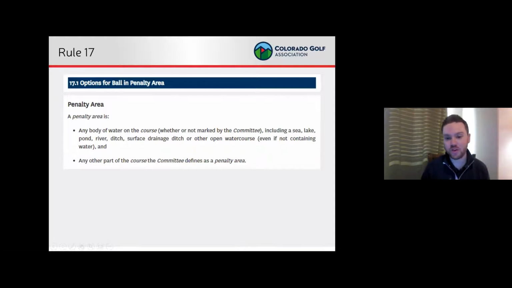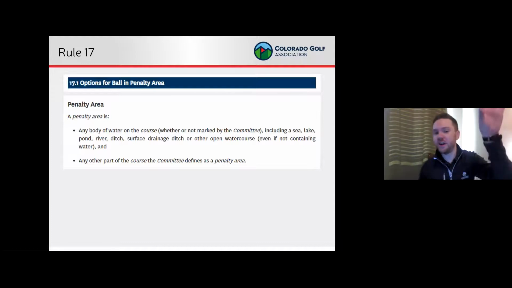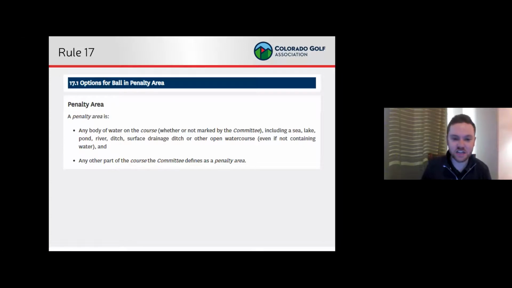Any other part of the course the committee defines as a penalty area. So this is that looped-in area that 2019 added to say, okay, a penalty area is not just the water areas, it's also anything the committee says, yes, that's a penalty area. So in this case, the committee at any given point, as long as it's not theoretically another area of the course, could say a specific area of the course, this area, is a penalty area.